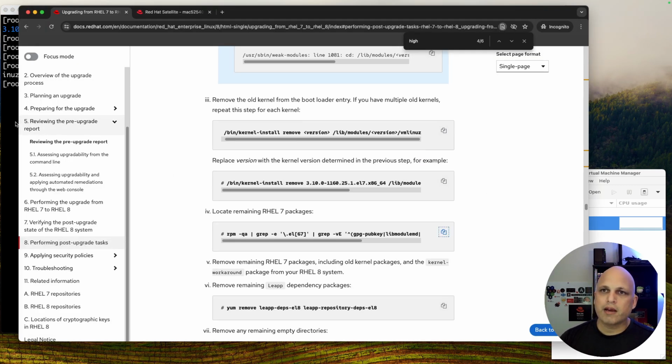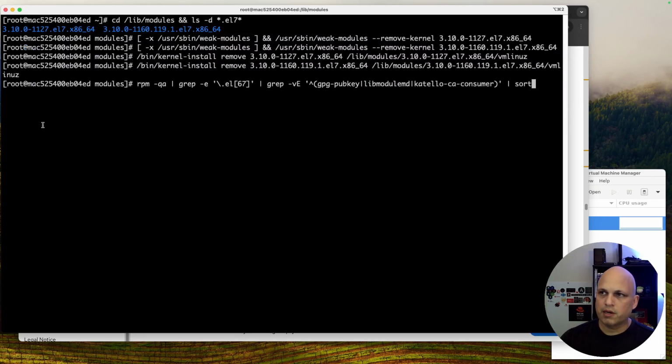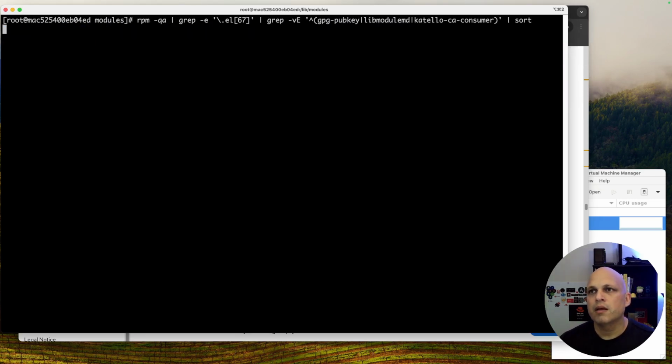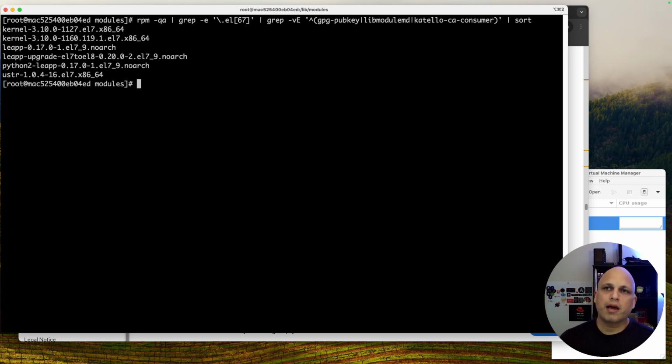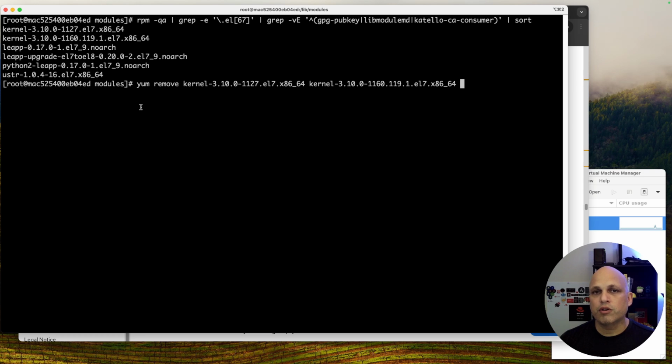Next step, we have some leftovers. Let me clean up the screen. Those are the packages that we have about RHEL7 that should be removed at this moment. Wally, how can I remove them? You can do something like this: yum remove, and you can copy and paste. I'm going to keep this simple just to show, but you can use any kind of automation that will do this: yum remove, and then the list of packages.